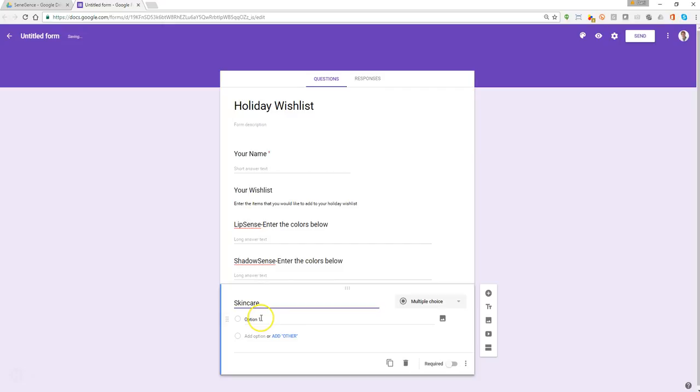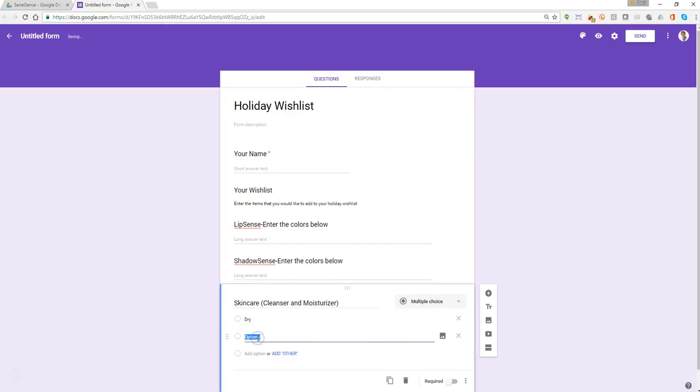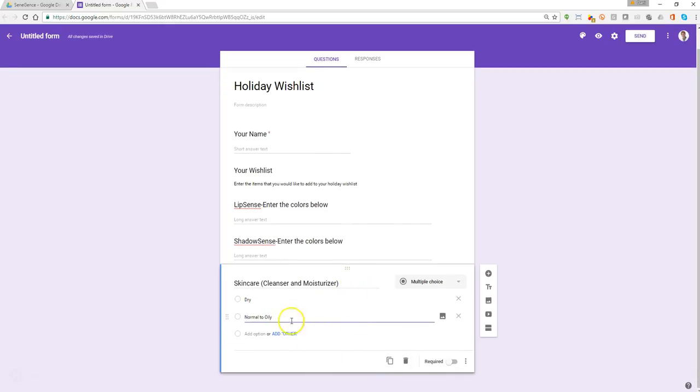And maybe in this case, I want to put in parentheses cleanser and moisturizer. Oh, I can't spell that, moisturizer. And then maybe here, instead, I want to do dry and maybe normal to oily. And then they would just select one or the other of those. So I can continue to put that in.